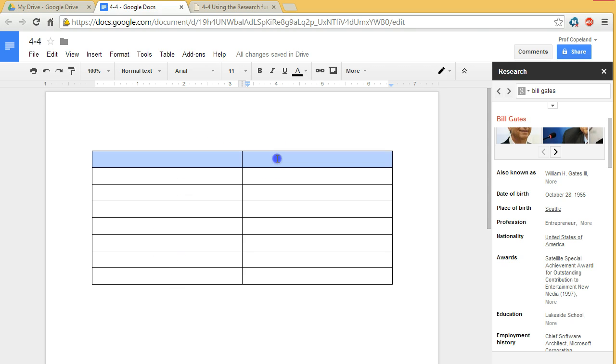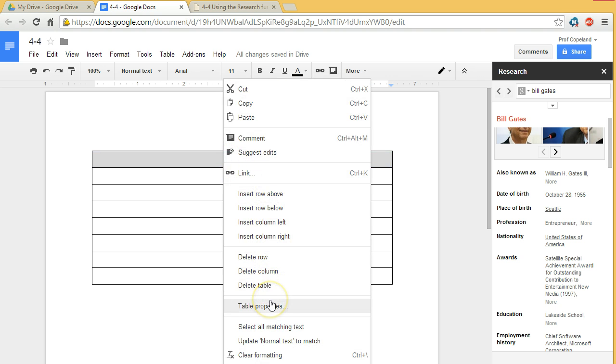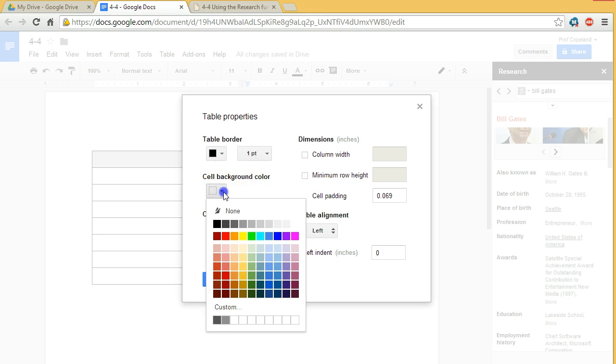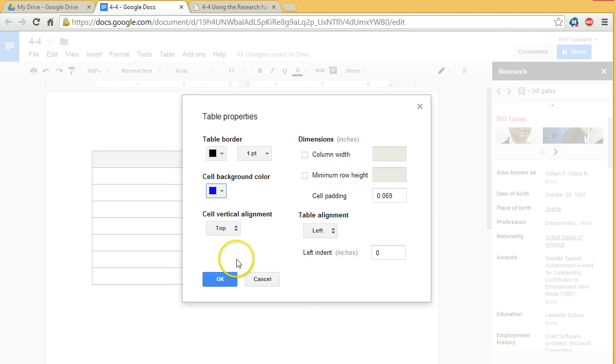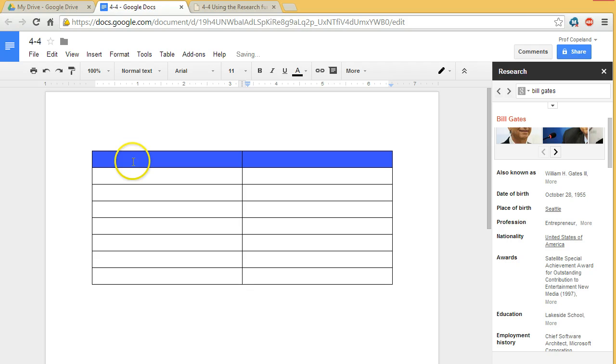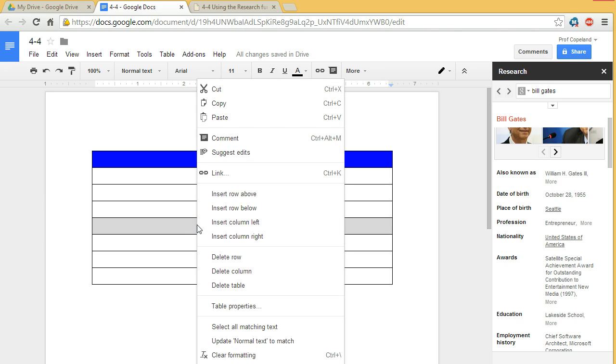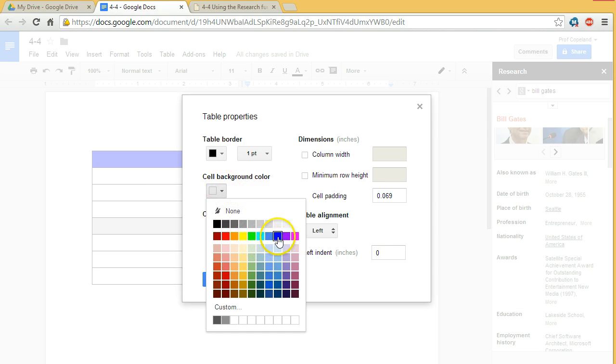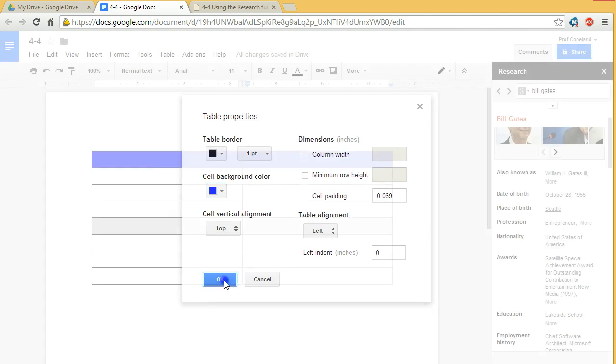The first row, I select the first row, both cells, and I'm going to right click in there, Table Properties. I'm going to change the cell background color to blue, and click OK. That's the first row, and then I'm going to do the same to the fifth row. I selected both those columns. I'm going to go to Table Properties, change the cell background color to blue, and click OK.